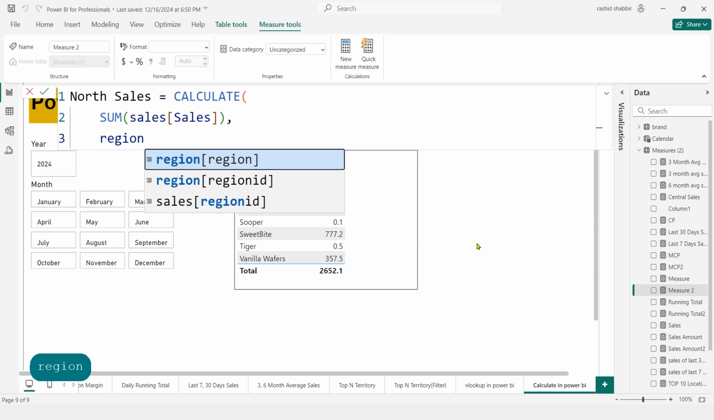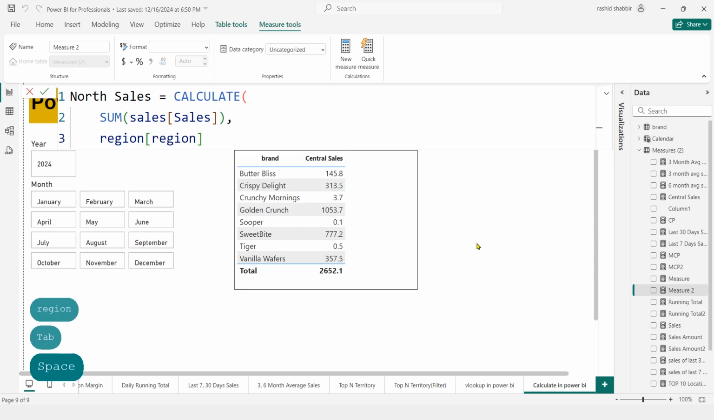Then I'm going to type Region[Region]. Basically the first Region is the name of the table and the second Region is the name of the column within that table. Region is equal to, in parentheses I'm going to type North. So basically I want the total sales, but the sales must follow this filter. This filter will be filtering the sales of North region. Power BI looks at the sales data, picks only the rows where the region is North and then adds up the sales for that region.